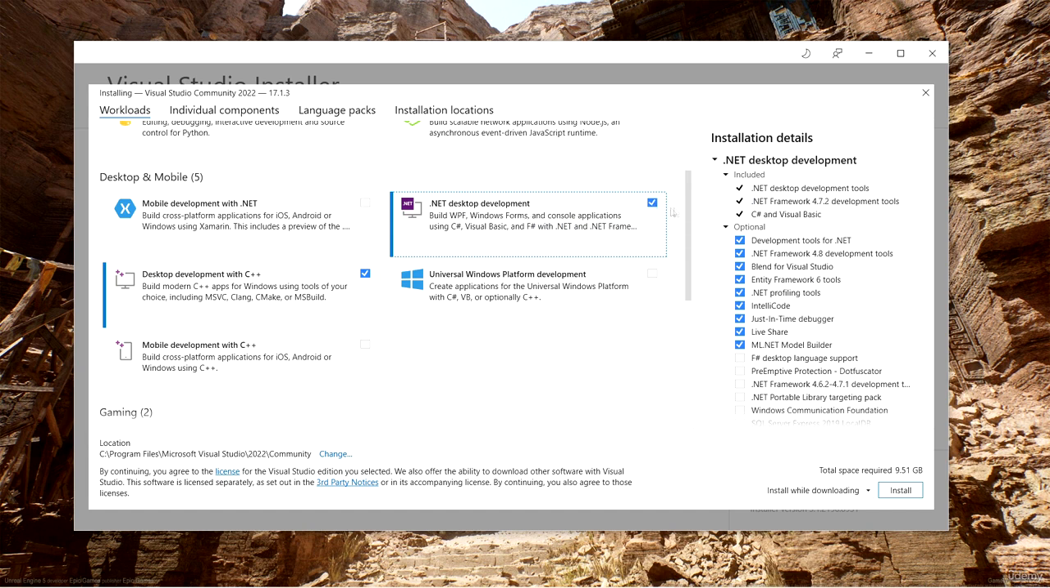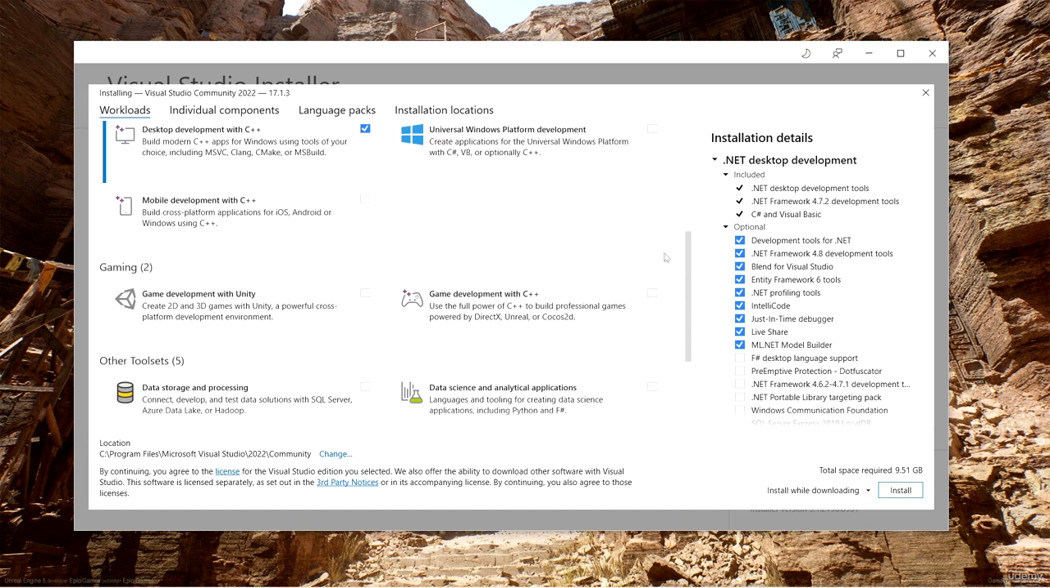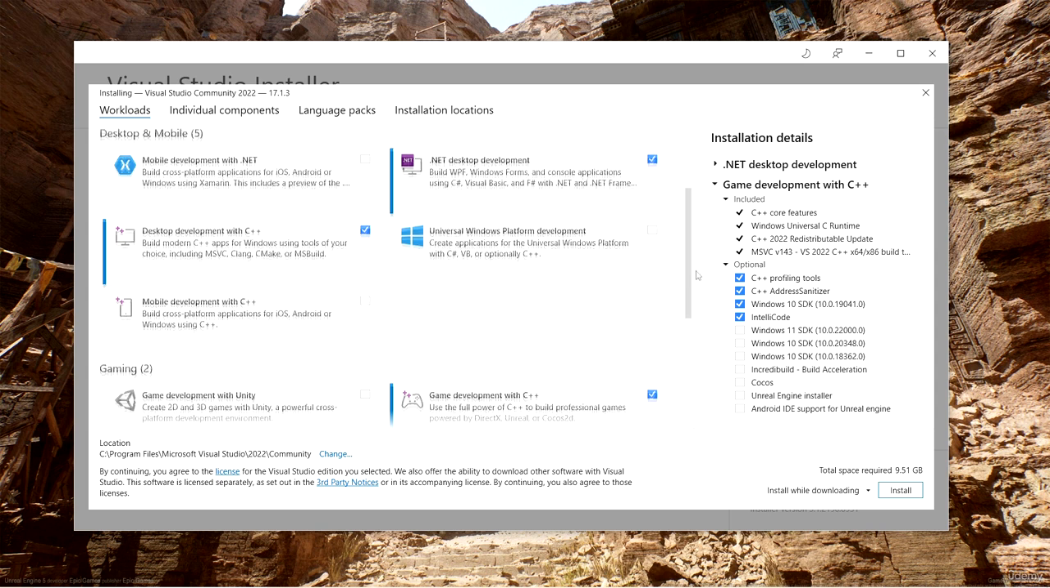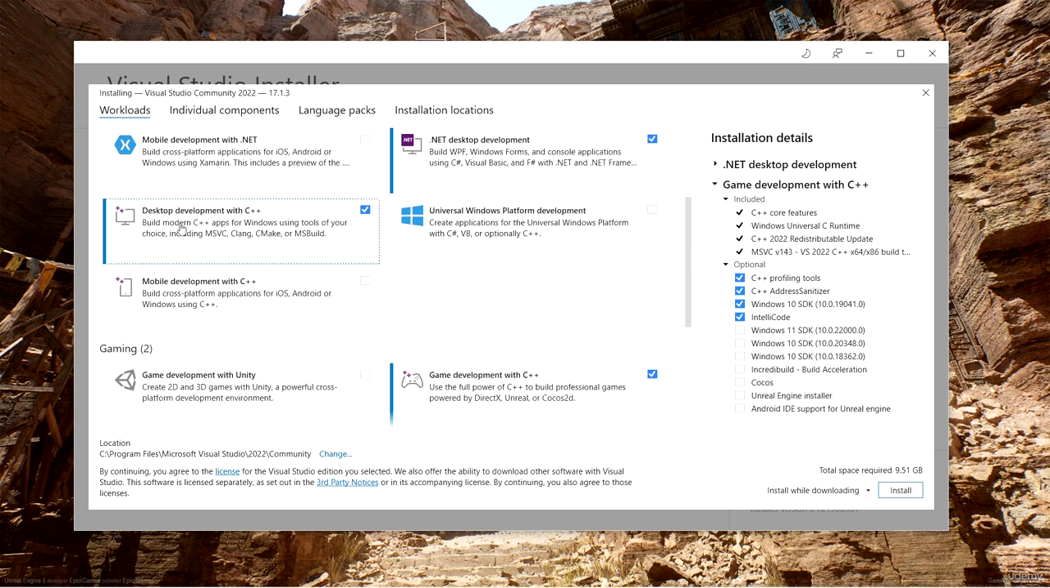Go ahead and click on that and scroll down just a bit, and we see under Gaming, Game Development with C++. Go ahead and click on that. So we have 3 workloads included: Desktop Development with C++, .NET Desktop Development, and Game Development with C++. So this gives us everything we need for Unreal Engine. Now, it does tell me that I need 9.51 gigabytes of space, so you do need to make sure that you have enough space if you're downloading this. Now, with these 3 selected, I can click Install.